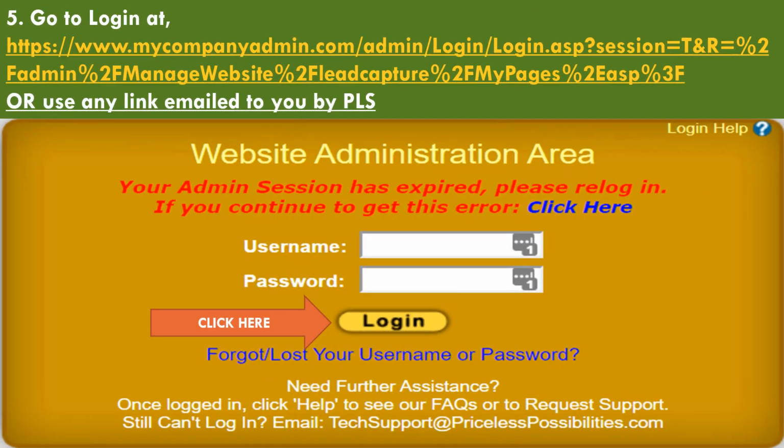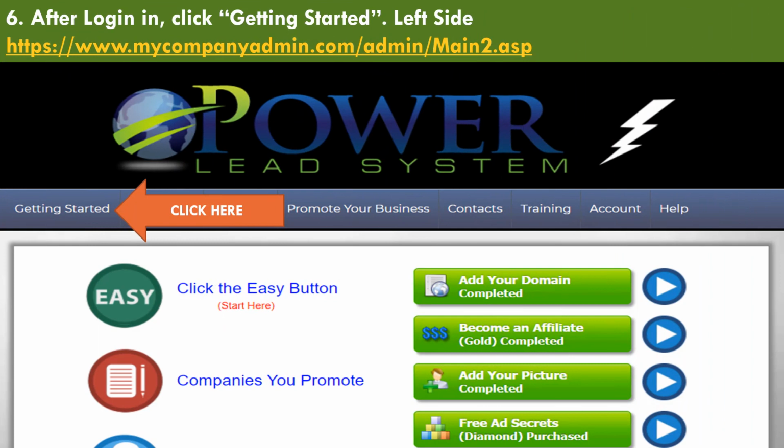5. Go to Login, using the link showed on your screen or use any login link emailed to you by PLS. 6. After logging in, click Getting Started, left side of https://www.mycompanyadmin.com/admin/main2.asp.